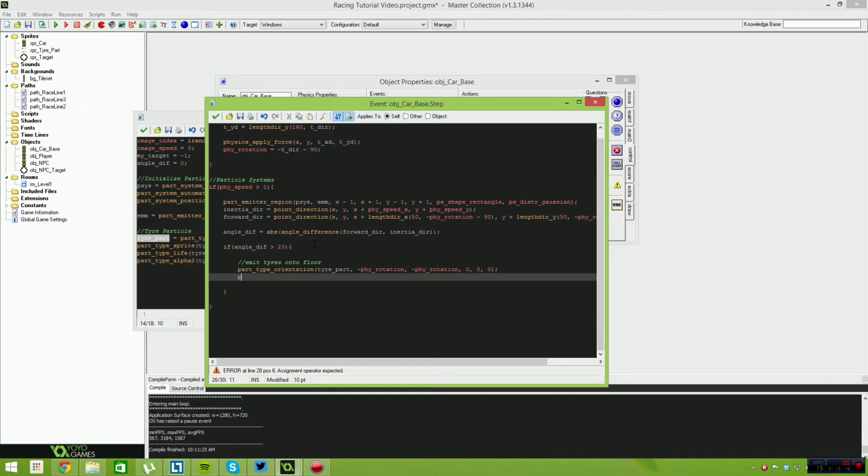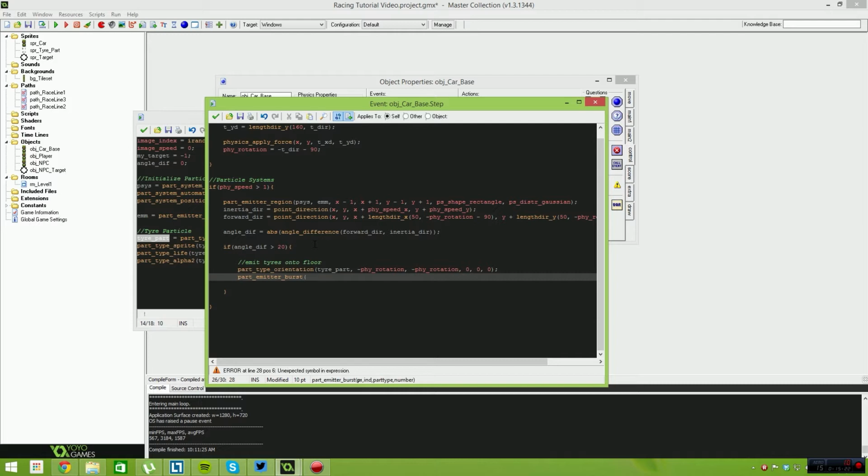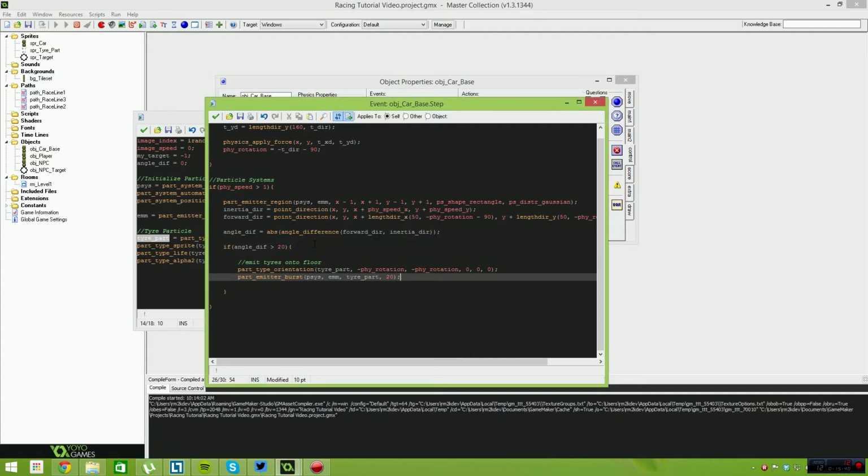The final thing we need to do is burst those out of the particle system. So we say part emitter burst. The particle system we're going to be using is psys. The emitter we're going to be using is M, which is the one that we created earlier. The particle that we're going to be using is tire underscore part. And the number, this is how many you want to emit into the world. So I want to emit 20 particles into the world from this car, only when it's drifting.